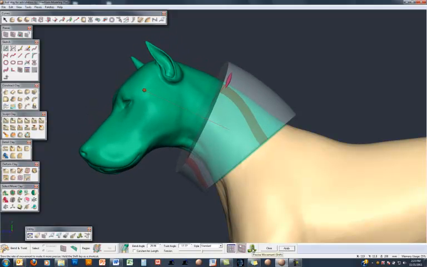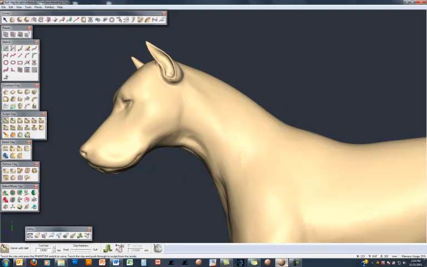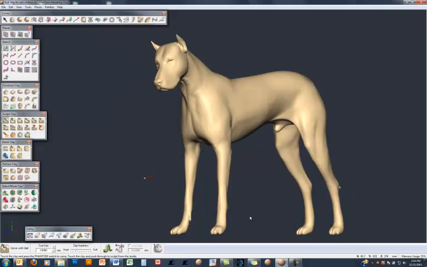We also have the option of precise movement, and then when you're finished and you're happy with how the bend and twist is looking, we can just hit the apply button and that will bake the change into the model. And there again you see the result of the bend and twist operation.